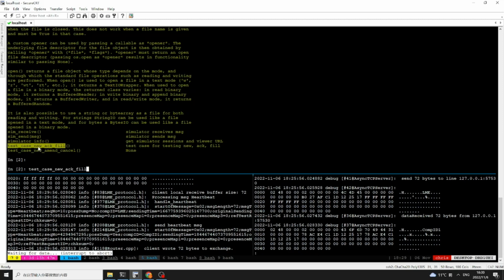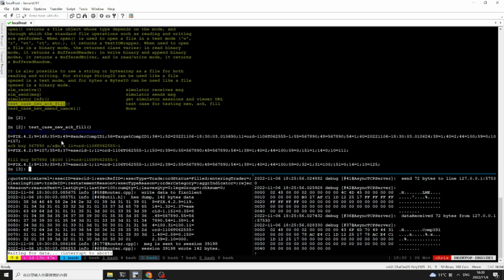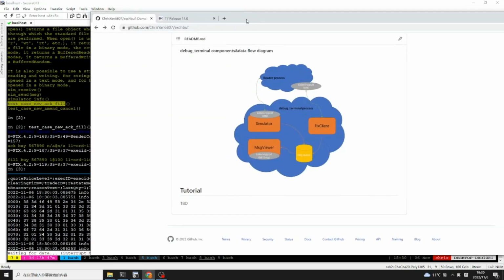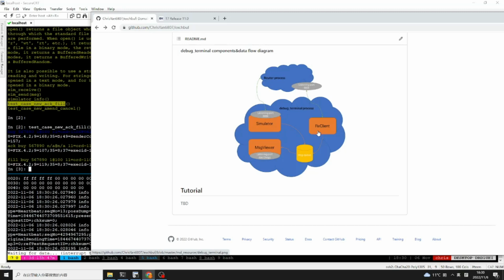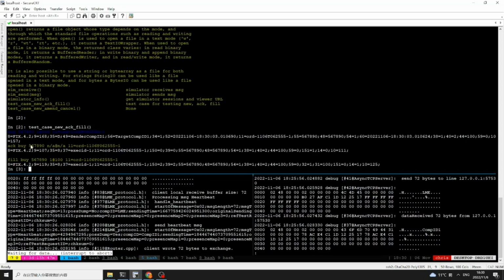So first, new egg fail. That means this fix client sends a message to the router, and the router translates the message and sends it to the simulator. The simulator sends an egg back to the router. The binary message is translated back to the fix execution report again, and sent back to the fix client. That's the egg. Then the same thing for fail.